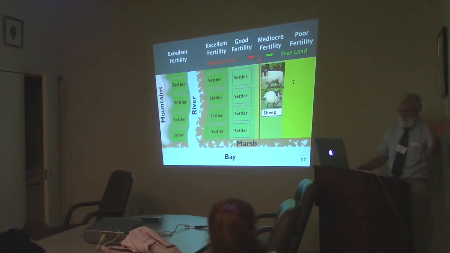10%. I bought them for 10, I sold them for 12, I paid the shepherd one. So it's a dollar for every sheep, or 10%. 10%, yeah.